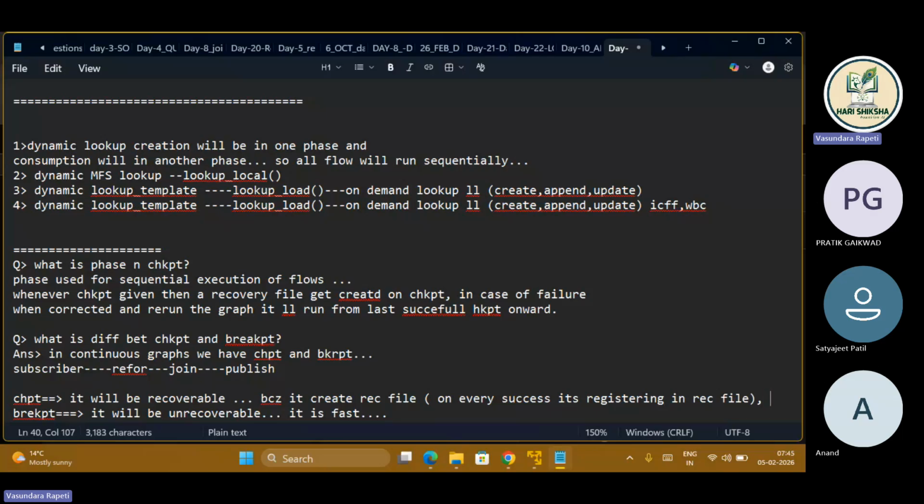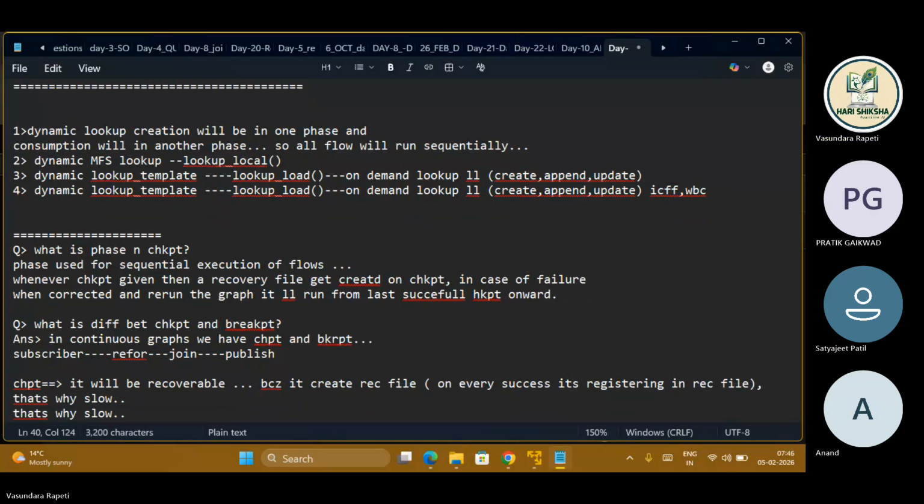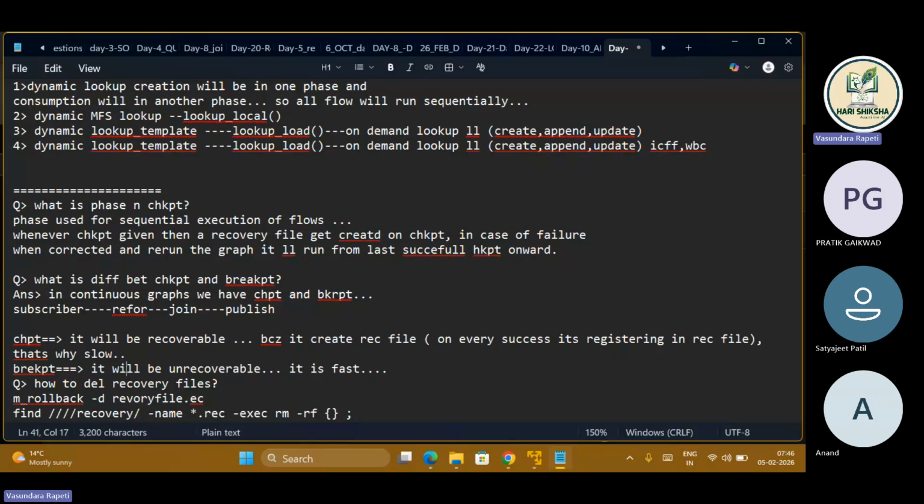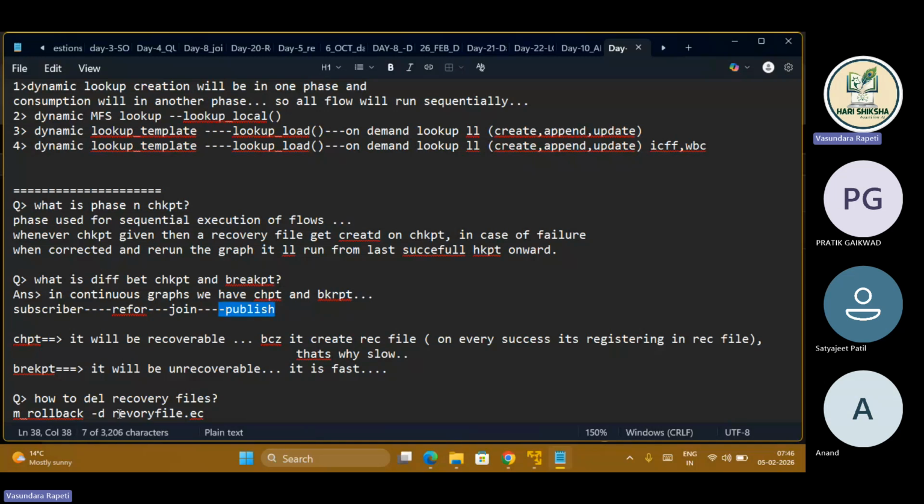Okay, so that's why it's slow. But breakpoint is faster. Why? Because it is unrecoverable. That's why it doesn't need to write somewhere. It doesn't need to notify somewhere that I'm doing this thing. Breakpoint is just for running the continuous graph. Something should be there on every step, they create something, a breakpoint or checkpoint.